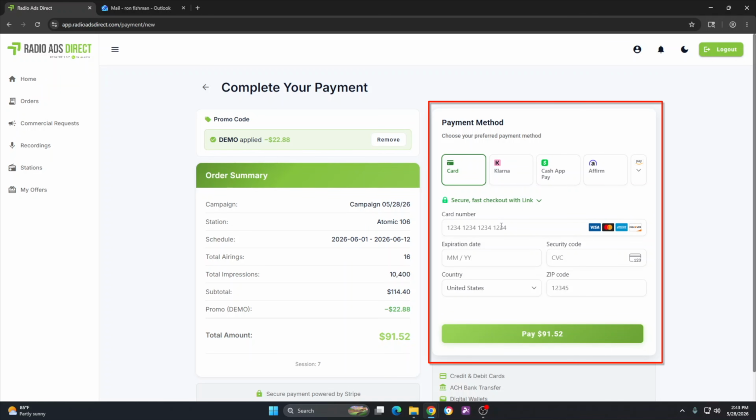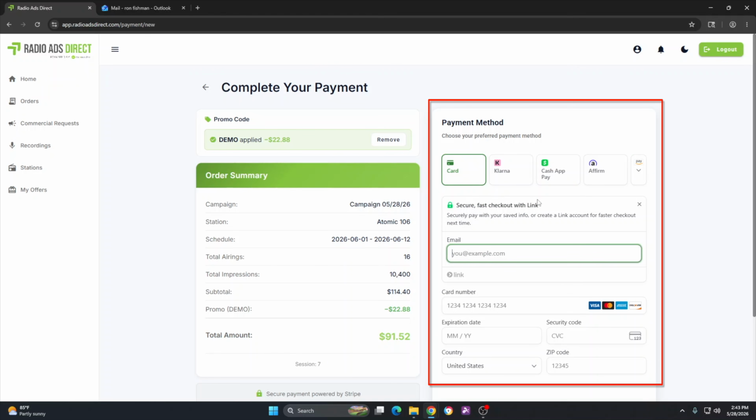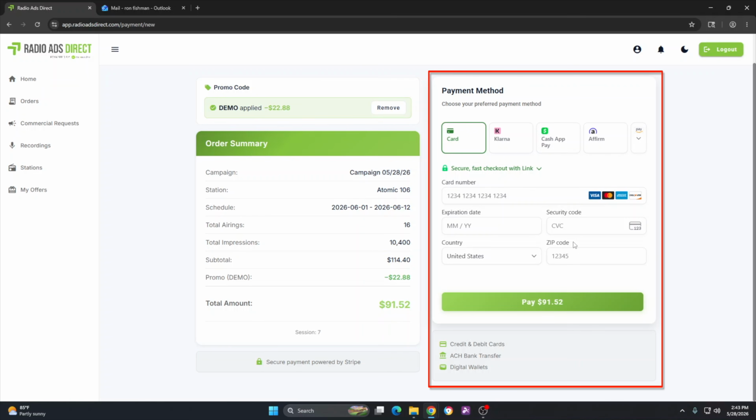$91.52. Over here on the right, we have all of our payment method options. You can choose a credit card. You can use Cash App, Klarna, Affirm, Amazon Pay. You can also use Link. If you have a Link account, you can log in directly through the interface here. And essentially, you can put in all of your info. You can use ACH. You can use a digital wallet. There's lots of different options for payment here.